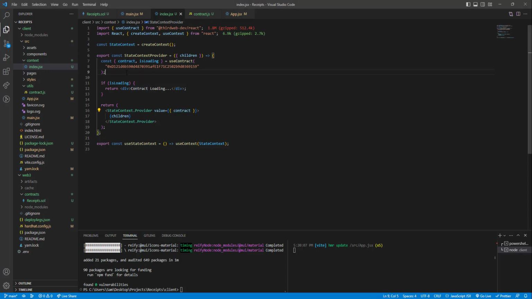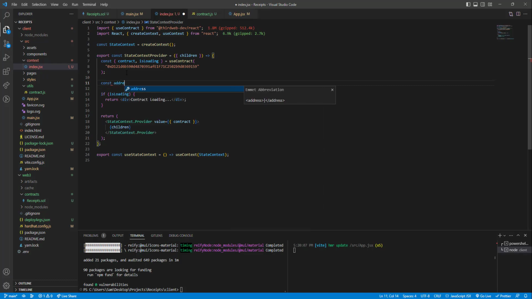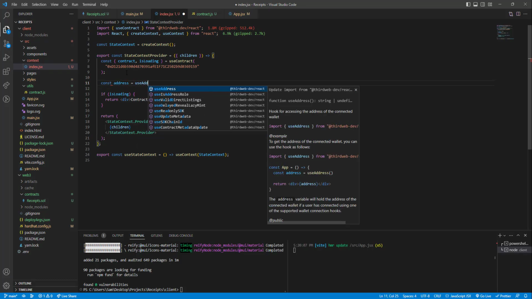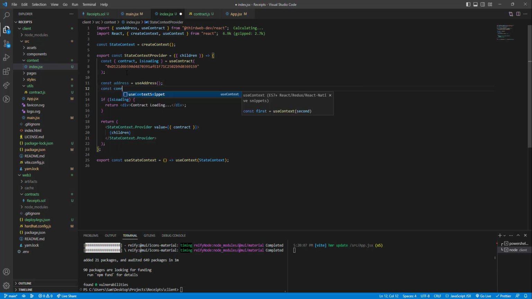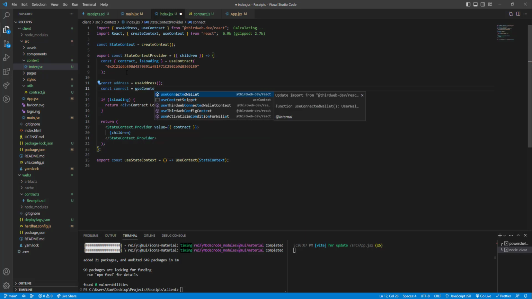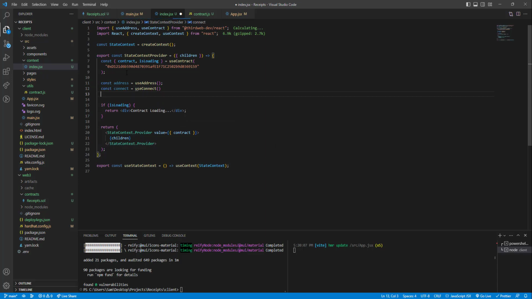So there's a couple things, right? Let's say const address is equal to useAddress. Okay, this will just give us the connected user's address. Const connect is equal to useConnect. Okay. And then const disconnect. It's really simple. So useDisconnect.